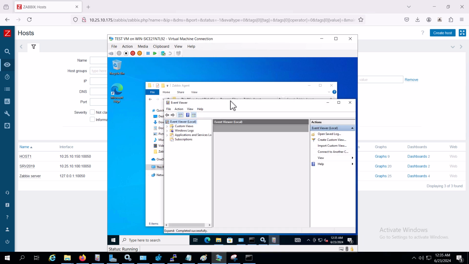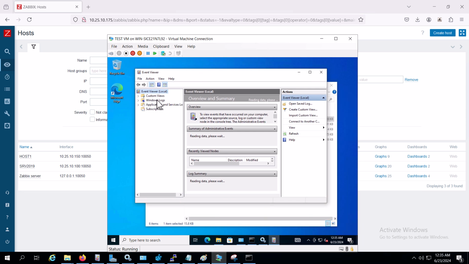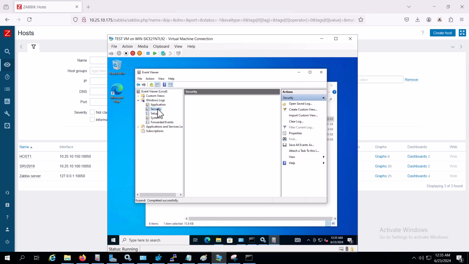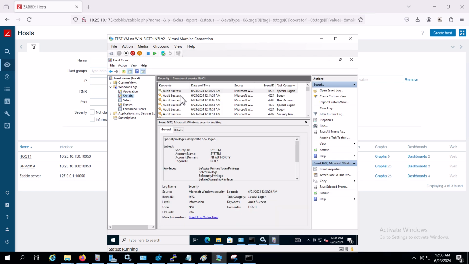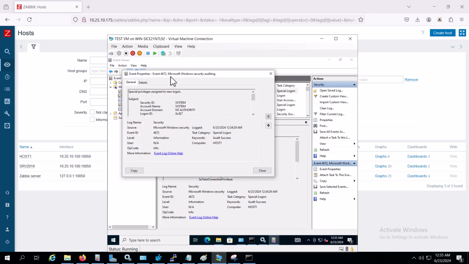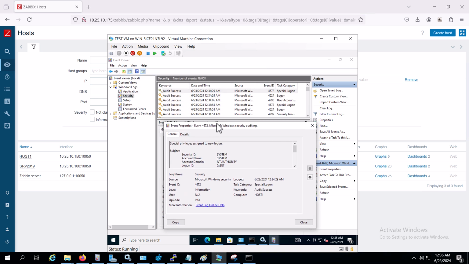Because probably I might not have any errors, I'm going to security logs and monitor one of the events here. Now here in the security, I pick one of these events, for example, event 4672 special logon. So that's for security logs.